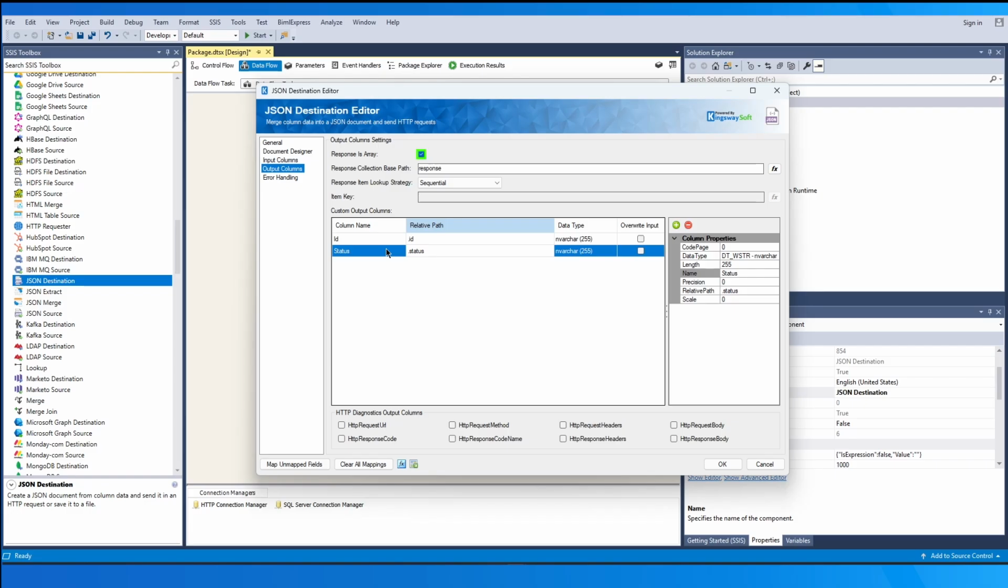The responses array option can be checked if the HTTP response will contain an array with items corresponding to your input rows. If your response contains an array, the response collection base path property will be the JPath that will return the items in the array. If your response is an array, then a strategy must be selected to match input rows to response array items.